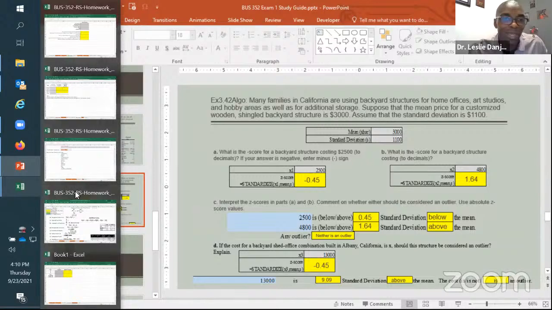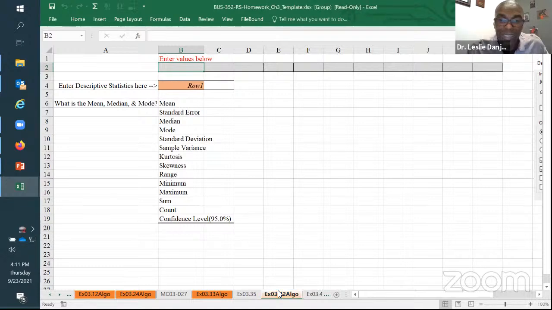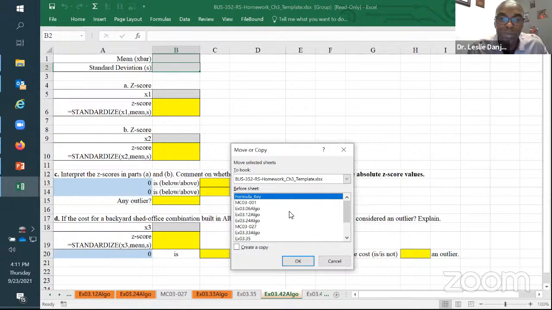So go back to my chapter 3. I grabbed 06, press Control, and what did I say? 42. Slide it over, use this little arrow right down here until you find 42. Hold down on your Control, click it, and then you can move it. Right click, move. All right, we're going to move it to book 1. We're going to move it to the end.